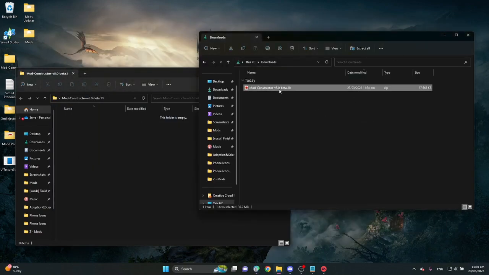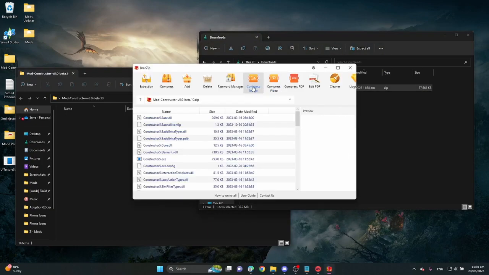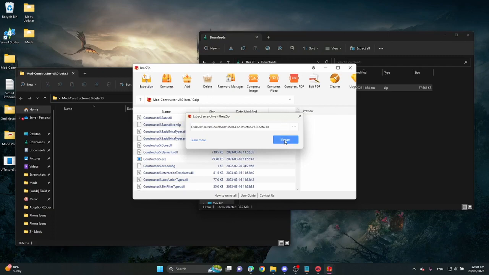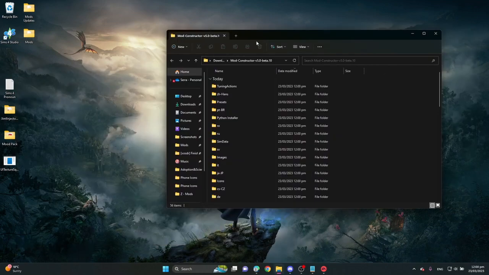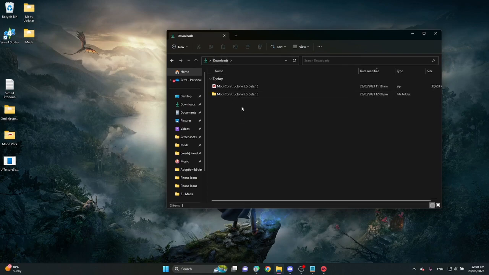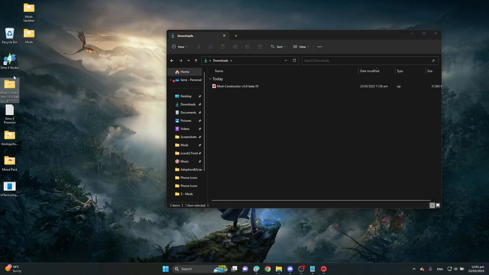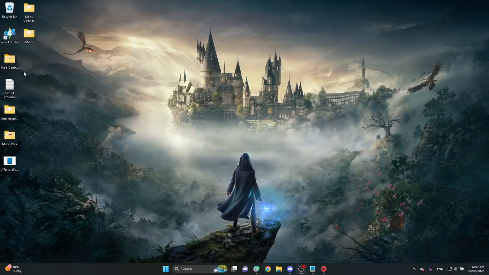So here we are. I'm going to double click, open it and say extract. Then I'm going to just extract it in the downloads folder for now. Okay, so now the Mod Constructor version 5 is extracted. I'm just gonna go in here and drag it to my desktop. Okay, what just happened? Everything just... okay, whatever. Just close that.